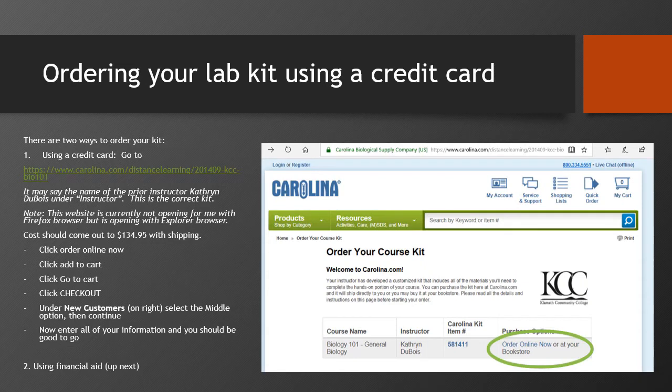So there are two ways to order your lab kit. You can order it using a credit card if you have that option available to you. If you don't have a credit card or you need to use financial aid, you can get what's called a voucher through the bookstore and order it using your financial aid or cash that way. But I'm going to first go over how to use a credit card.